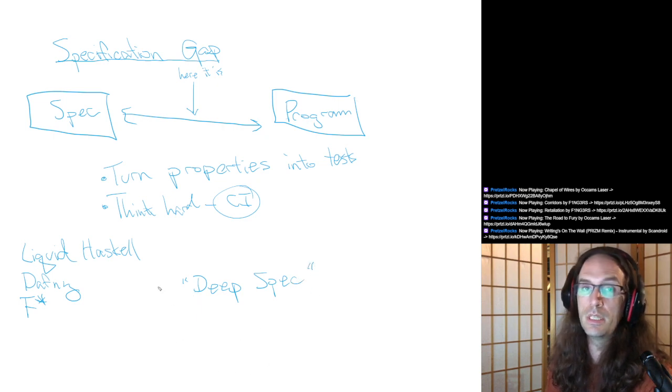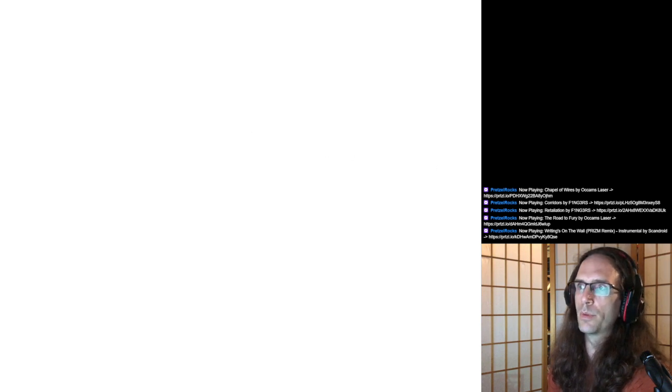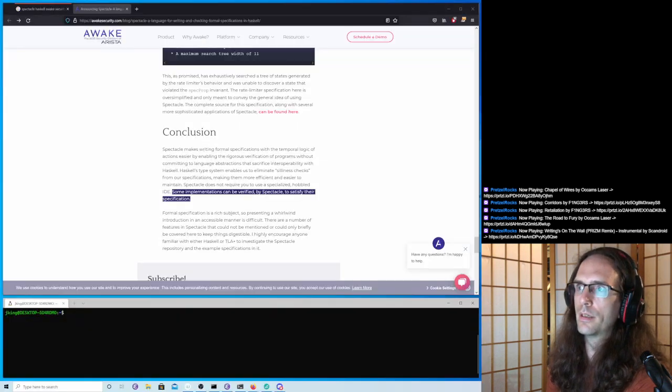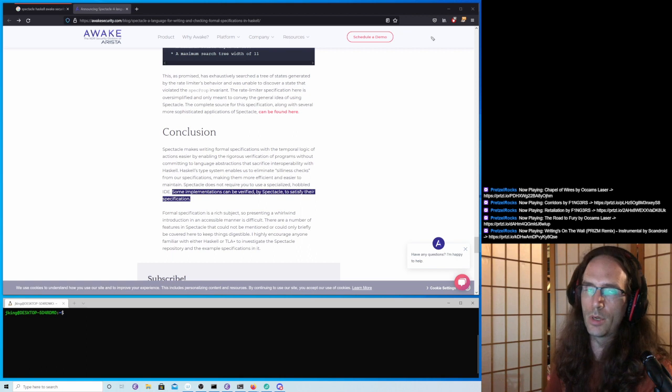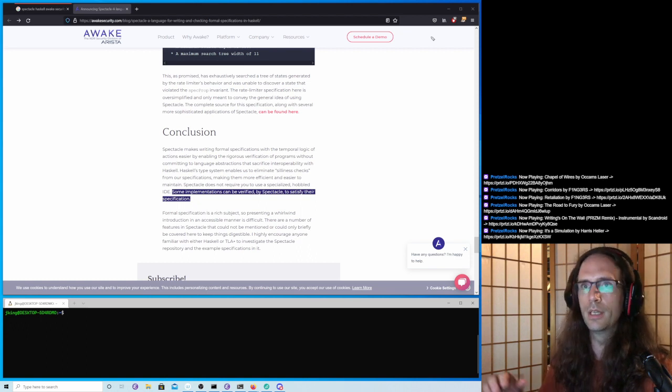All right, and the idea with deep spec is that you want to close this gap here. You want the spec to live alongside the program and for the two to never get out of sync. So the spec always implements the program. The program always implements the spec. When you update the spec, it validates the program that you're currently using, so you have to update the implementation, things like that. I'm really hoping that's what Spectacle is going to do, but we'll see.